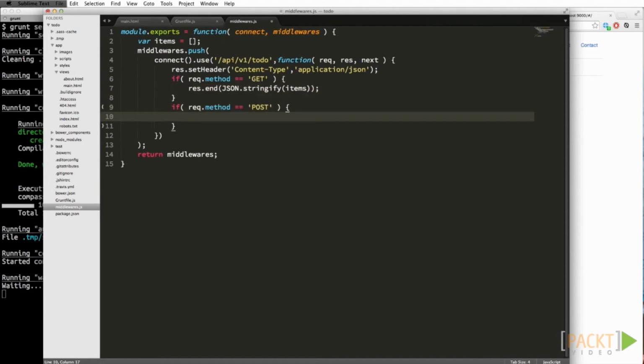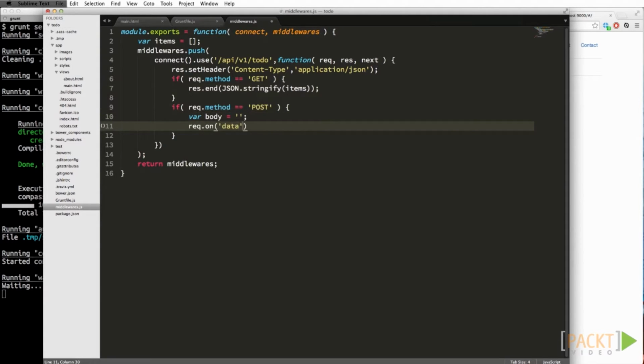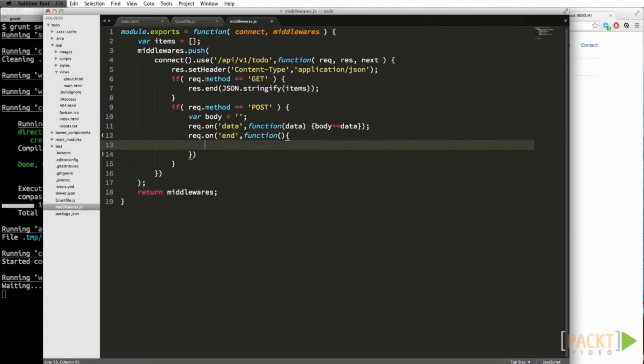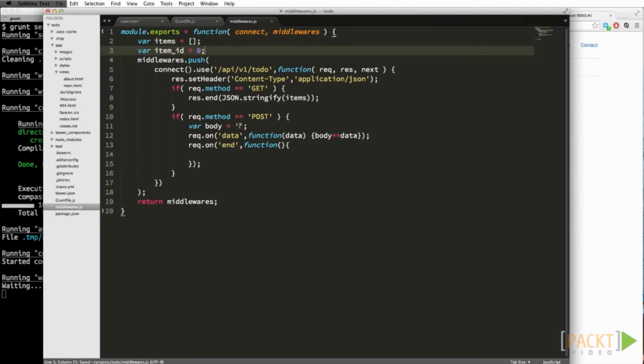So the first thing we need to do here is get the body of the post. This is going to add on to the body when the server is giving us new data. And then when it's done, it's going to call end. At which point we can parse the data and add it to the to-do items. One thing that we're going to need is a unique auto-incrementing ID to ID each to-do item as added to the list. So let's create that. And then because we're creating a new one, let's increment it.